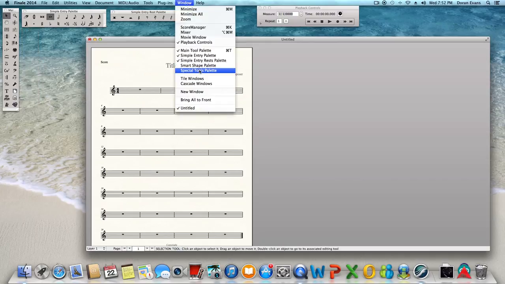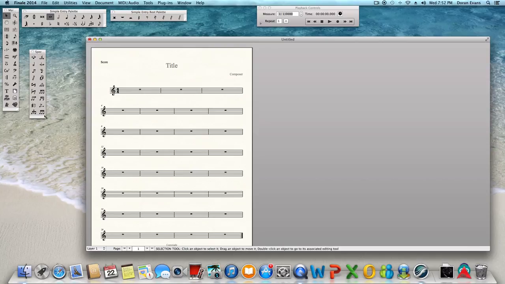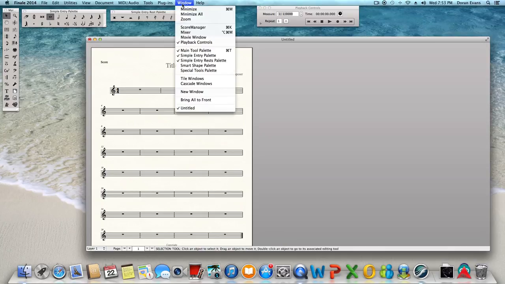Good. Let's look at the special tool palette. What does that look like, right? Alright, so this has to deal with different ways and formattings for the notes, such as flipping of the stem, the direction of the note head, so those special things. We'll be looking at that when we deal with advanced tools. Alright, so window is where we go to find our palettes.